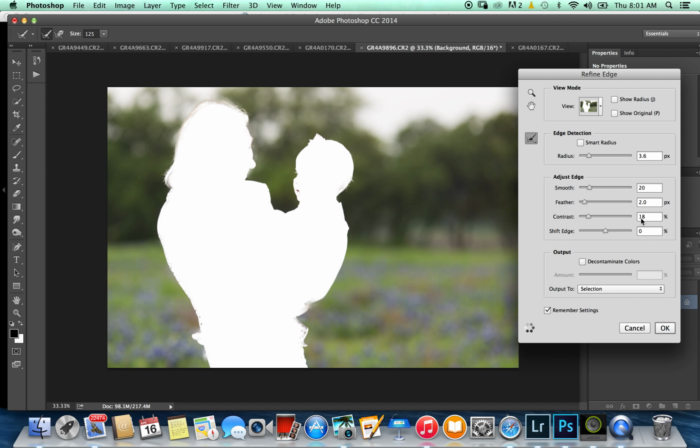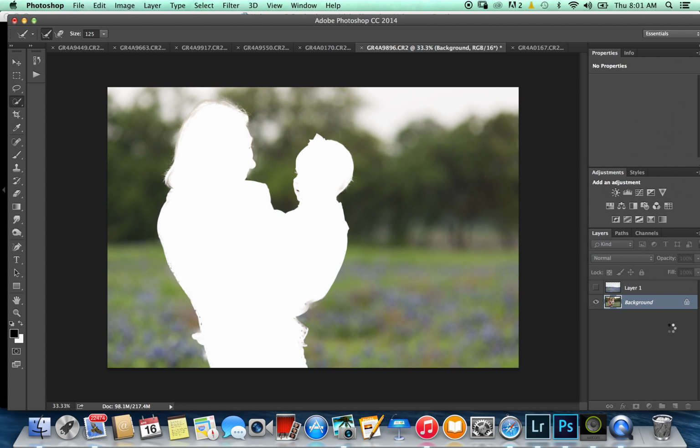Okay, so we've done that. I keep my settings the same all the time. The feather is at 2, smooth. I've set them how I like them and I keep them that way. So I'm going to hit OK.